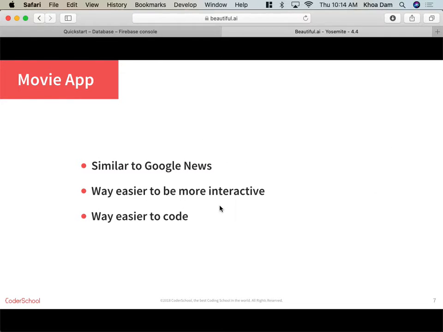Movie apps. So today we're gonna build a movie app using React and some API calls. Basically, it's kind of similar to our Google News, but more interactive. It's more interesting. We can see movies, we can see the trailers, right? Instead of some news we don't care about. And it's way easier to code than using vanilla JavaScript. You don't have a backtick and a bunch of HTML string inside a backtick.